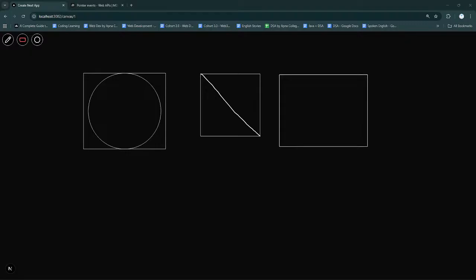Why is it so that whenever I draw a circle or a line, a rectangle automatically gets created? Why is this even happening?